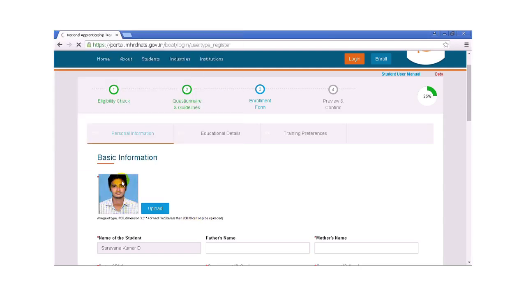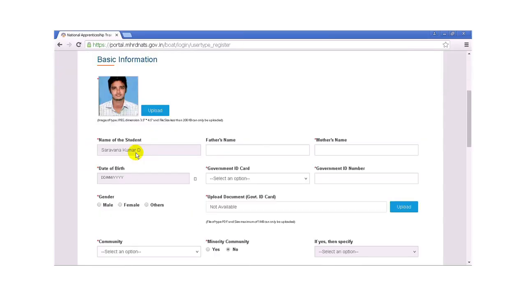In the image field, your uploaded photo will be shown. And then in the name of student field, you can see the name is updated automatically from the first level process. In the father's name field, you have to enter your father's name as per your qualification certificate or mark sheet. In the mother's name field, you have to enter your mother's name as per your qualification certificate or mark sheet.